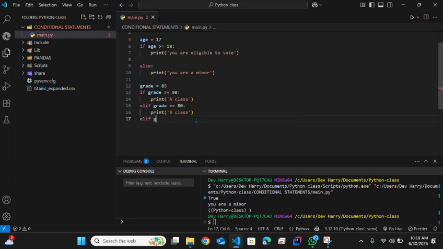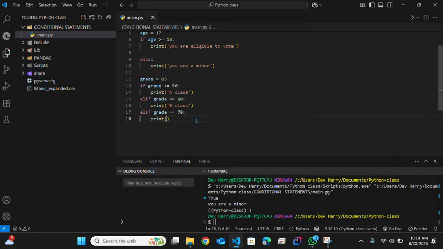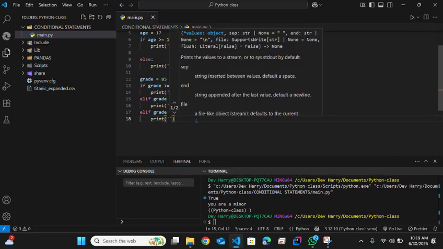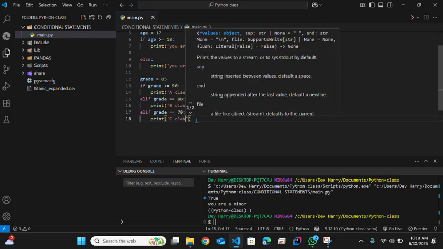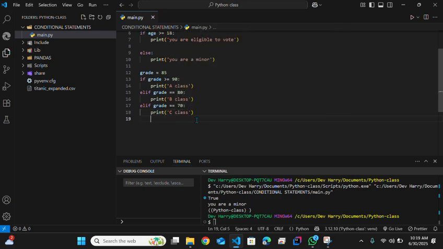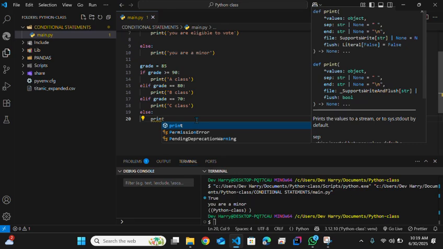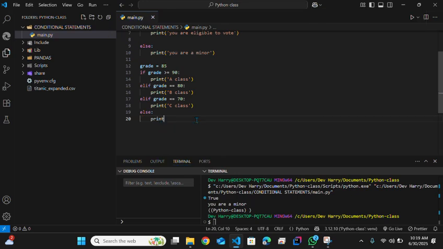Elif grade is equal to 70, print C class, else print you failed.